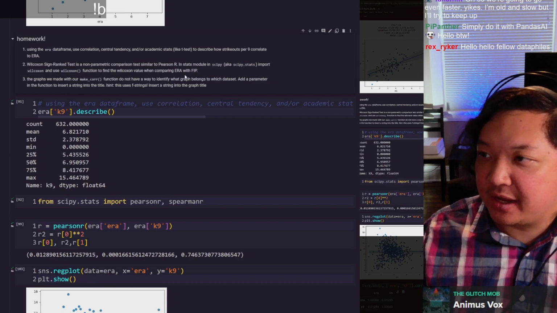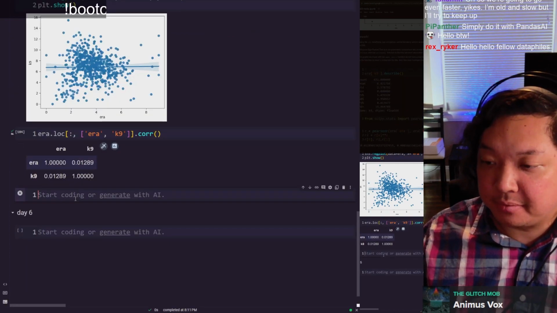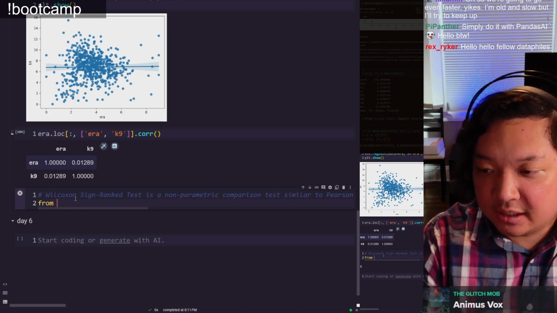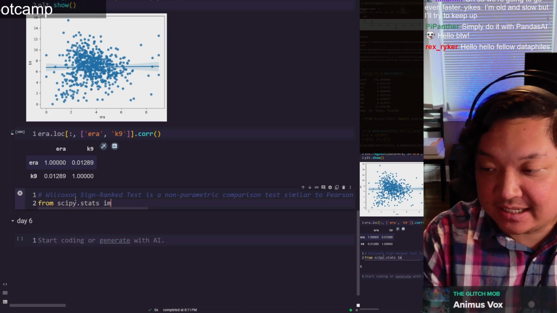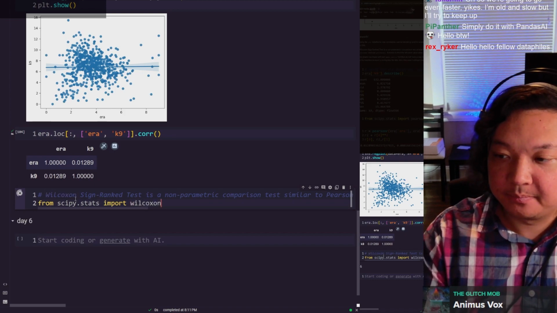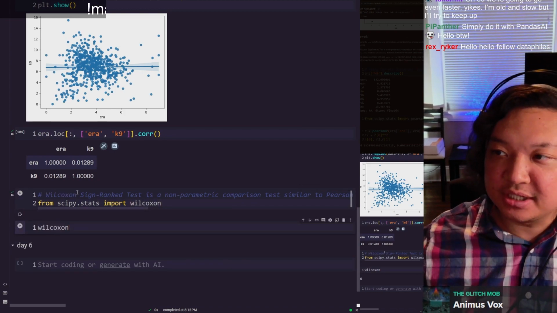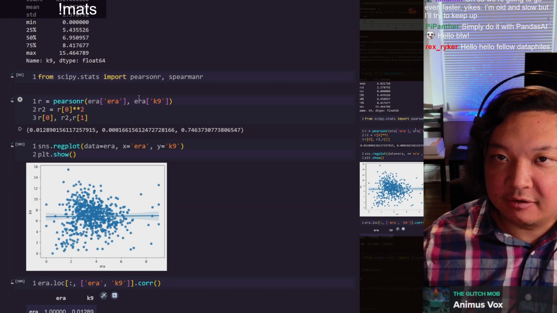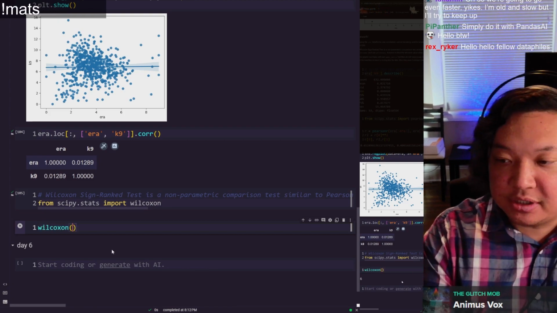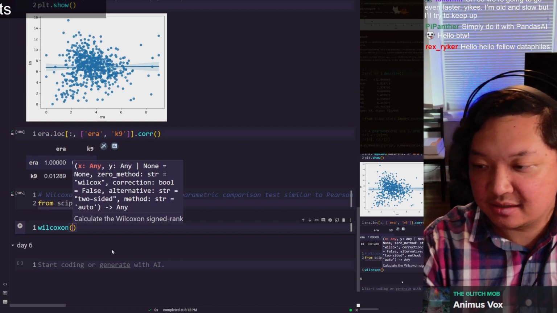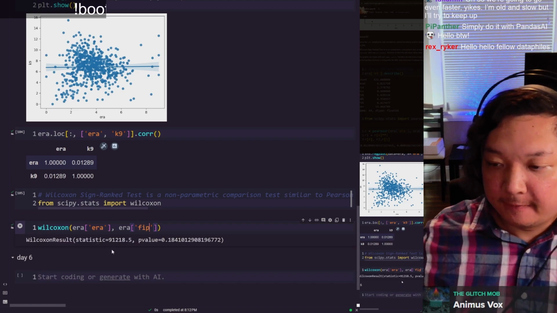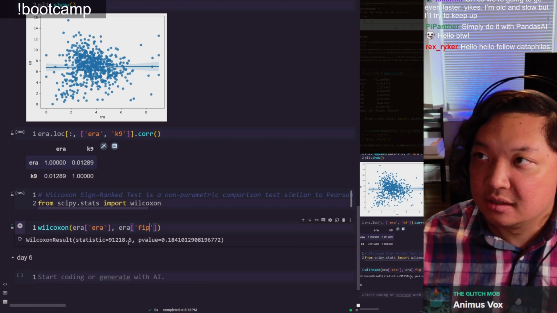Wilcoxon sign rank test is a non-parametric stat similar to Pearson R. Import it and use it to find the Wilcoxon value when comparing ERA and FIP. Okay. Easy enough, y'all. We're going to go from SciPy stats, import Wilcoxon. There it is. And then just like the Pearson R function and the Spearman R function, no difference, still the SciPy stats package. So if we do ERA and we do FIP, there's our Wilcoxon sign rank test.